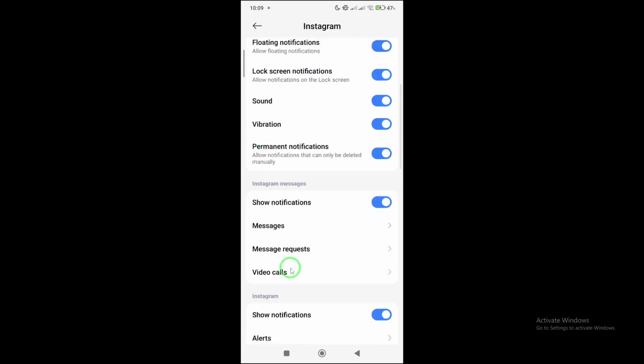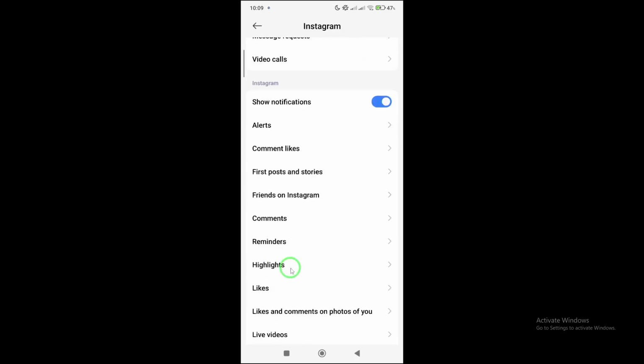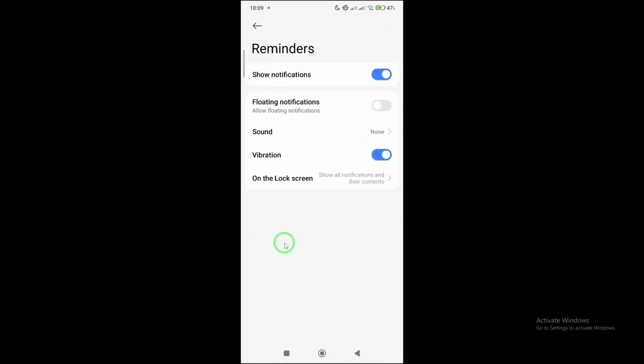Inside the notifications menu, you'll see different categories that control how Instagram sends alerts to your phone. Tap on notification categories to open a detailed list of all types of notifications. Instagram can send you things like messages, likes, comments, and reminders.